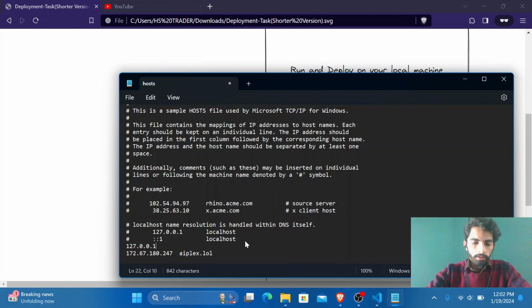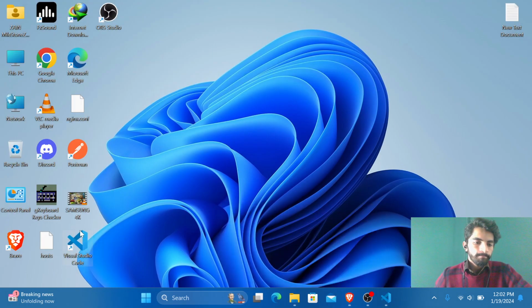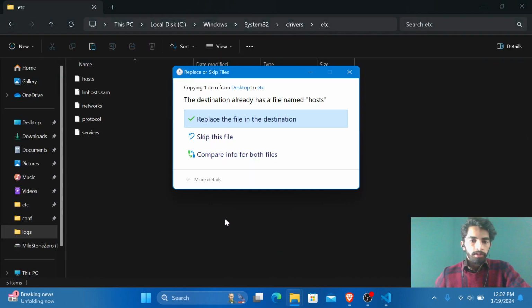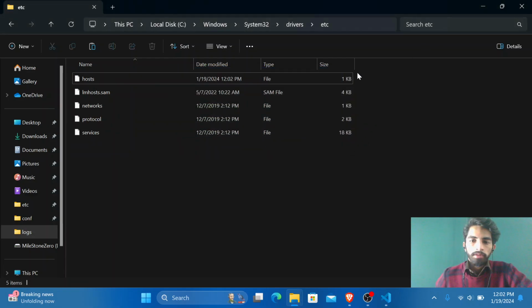So we are just going to assign that here, like 127.0.0.1 and calculator.zenulislam.com, and we are going to save it. So we are going to just close it, and again we have to copy it from here and paste it here, replace with the existing file, and we are done.